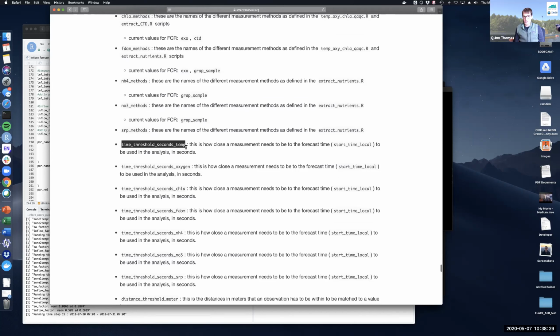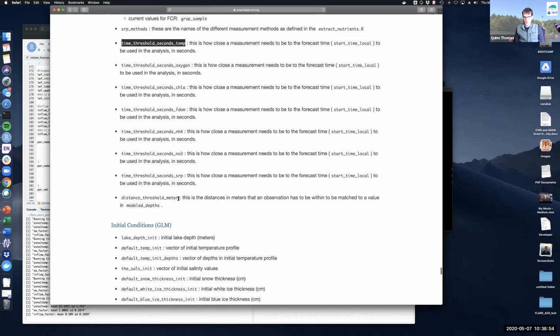This is cool. Time threshold for temp. What range are you willing to accept? If you're modeling, because this goes from 7 a.m. to 7 a.m., do you want to grab just 7 a.m. or are you willing to accept 6:30 to 7:30? That might differ by variable. For temperature, I need it, but maybe for chlorophyll, you're willing to accept the average over the course of a day. So that does that. What's the distance? Are you willing to accept a measurement within 0.2 meters as applying to a particular depth? That kind of thing.